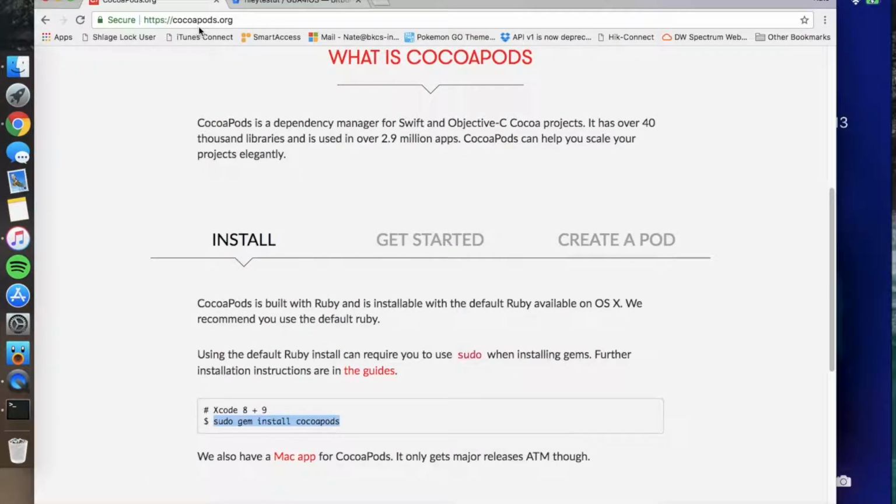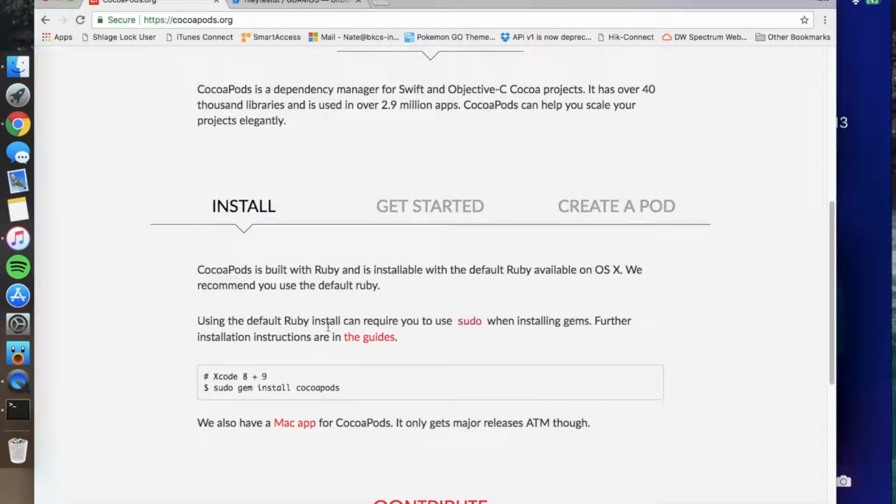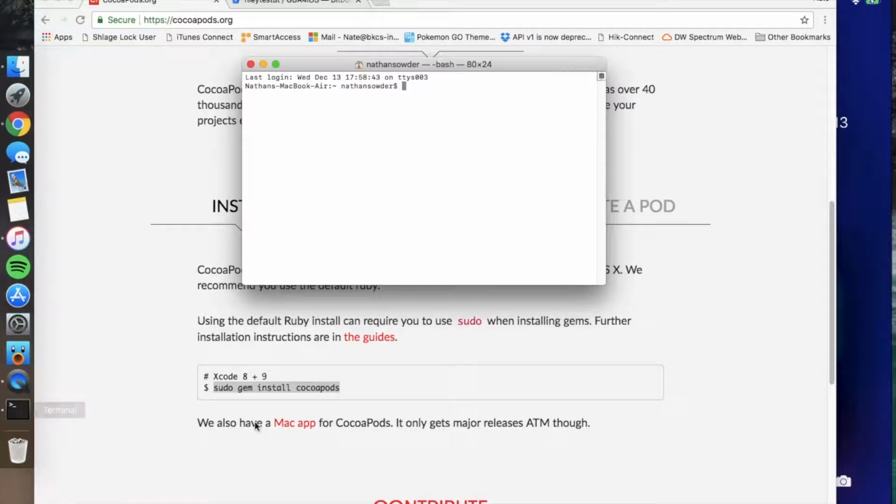go to CocoaPods.org, and scroll down to the install section and copy this command. Once you've copied the command, you will open up Terminal and go ahead and paste that in and hit return. You will type in the password to the account you're logged in as on the computer, and the installation will begin.